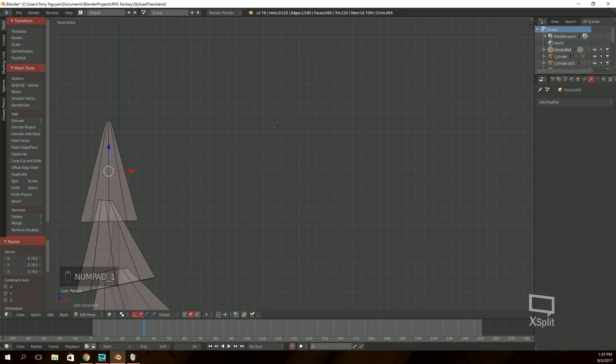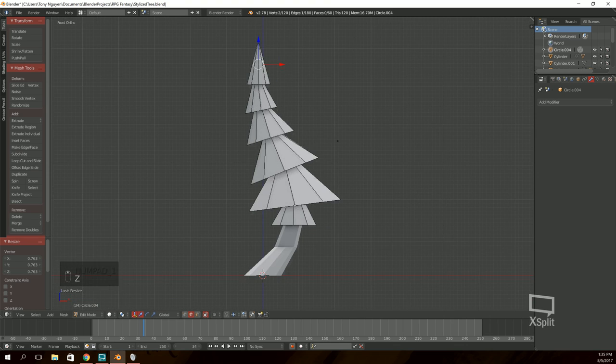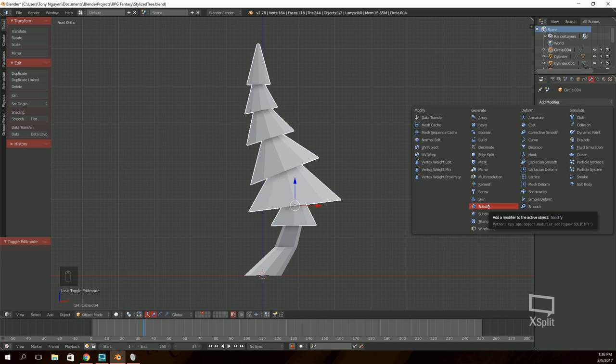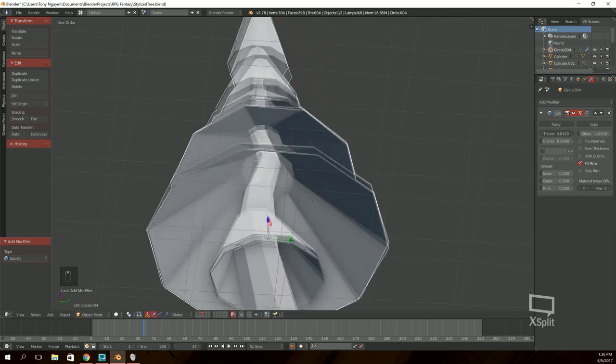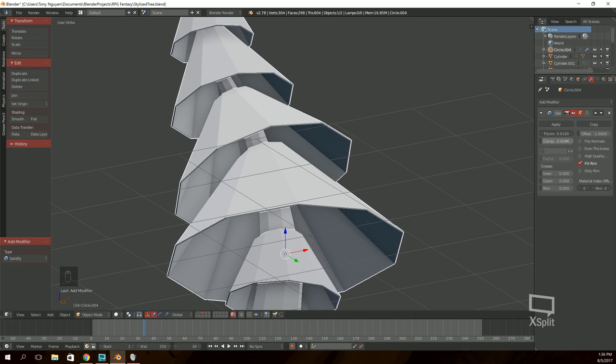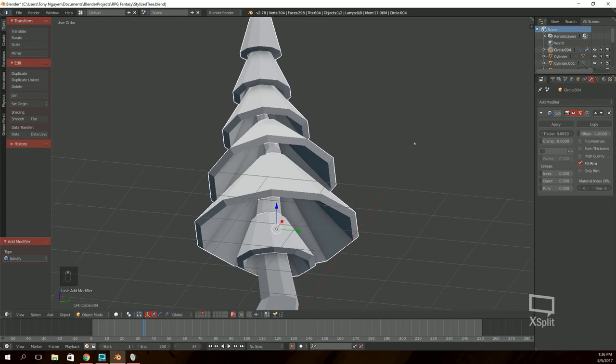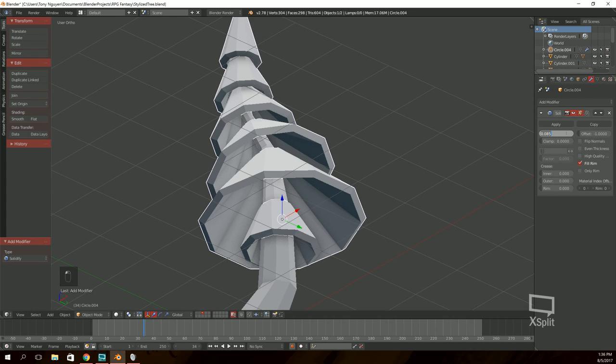Okay, so let's go back to front view. Press Z to see it. Okay, so now we will add a modifier to it. It's called Solidify. This will solidify our faces, give them some thickness. So I will add around 0.085 thickness, or 0.075.